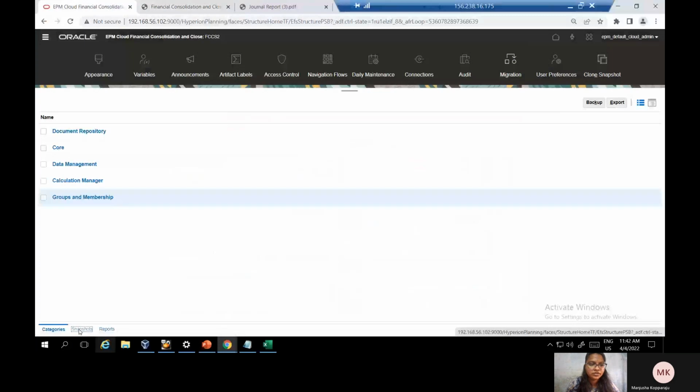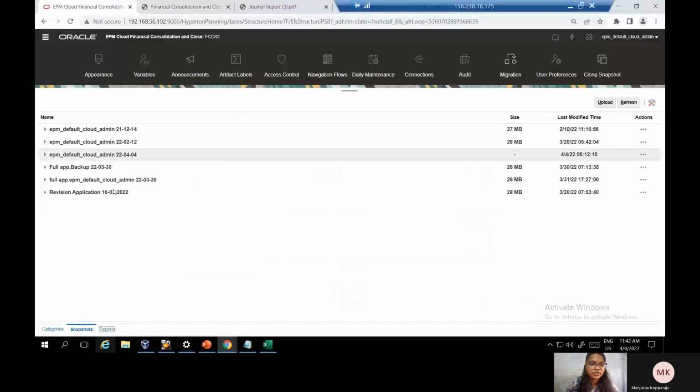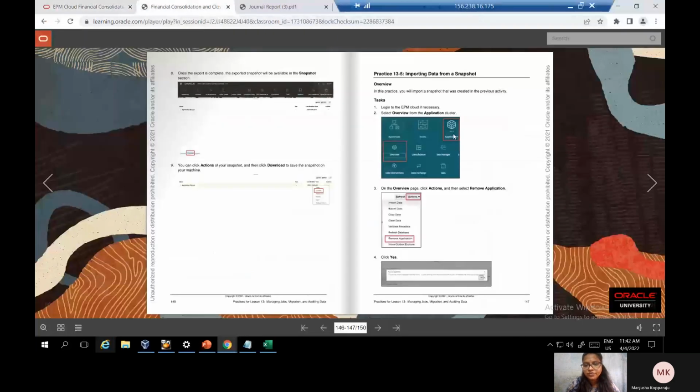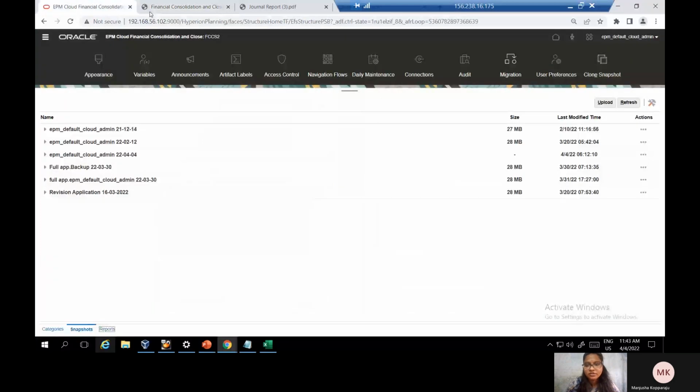Here in the snapshot, click on snapshot. We can see the application which we have. Here we can see the application which we have exported now. Back to application. If you want to remove the application, we have to go to application overview. See here, under actions we can download the snapshot in our local machine.